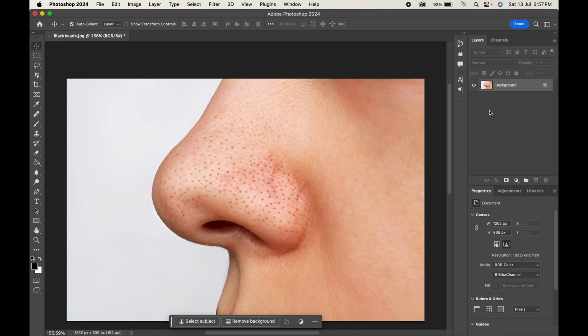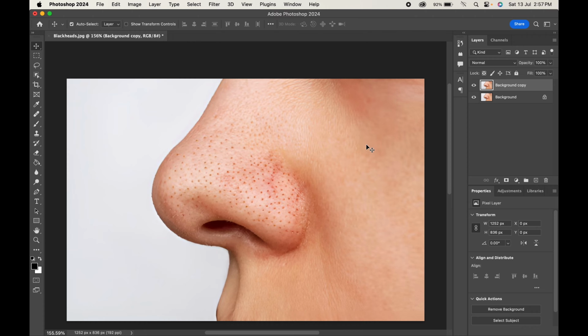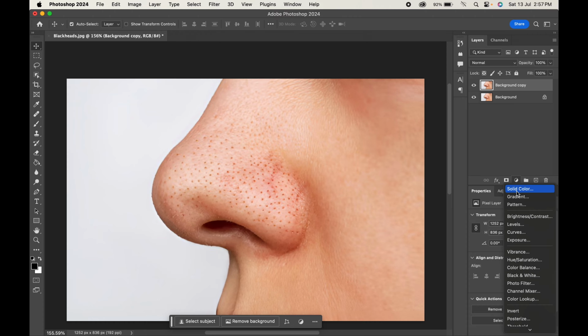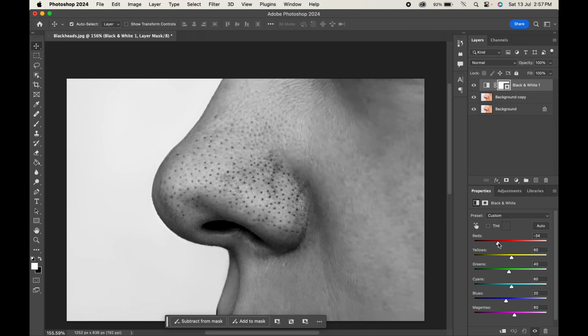Here is our image. Right click on the background layer and choose duplicate layer. Hit OK. Go to the adjustment layer and choose black and white. Adjust the reds and yellow sliders in such a way that the blackheads are visible properly.